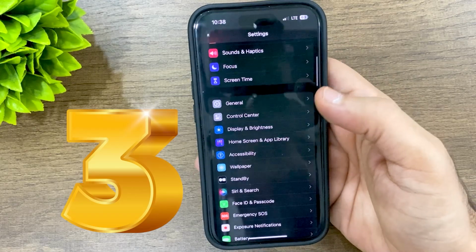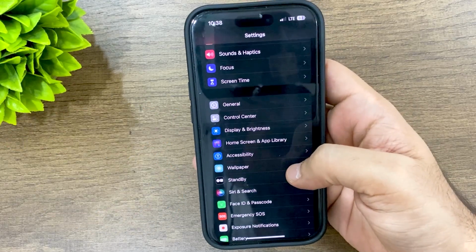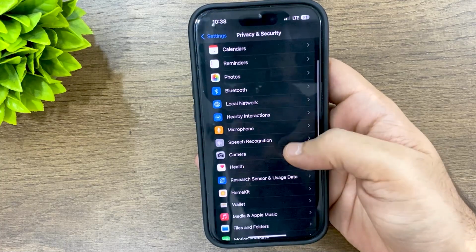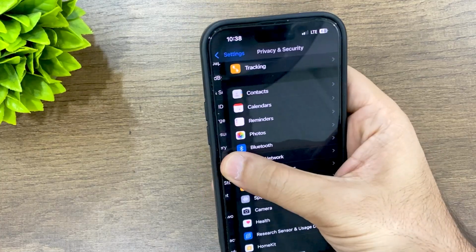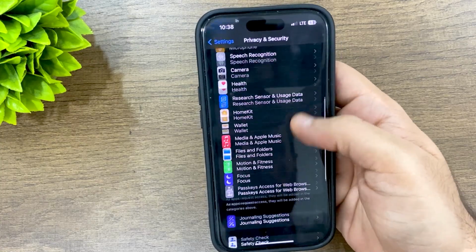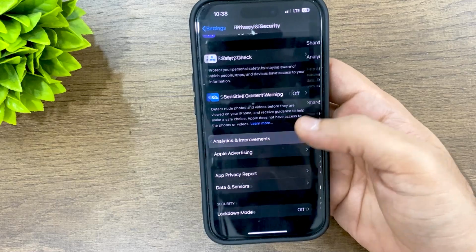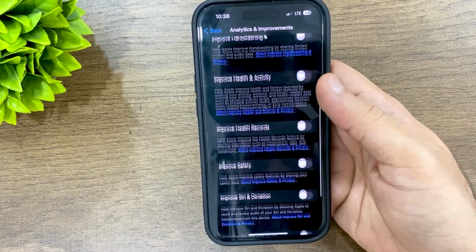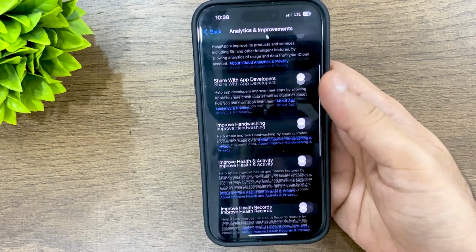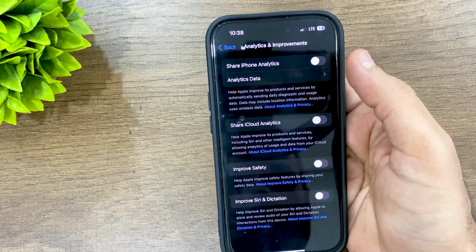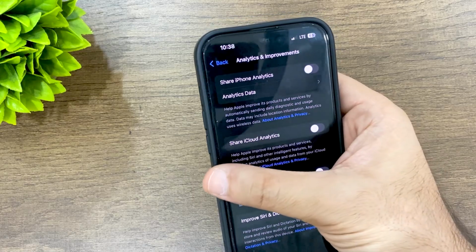Now for the next one, let's head to privacy and security, and scroll down to analytics and improvements, and turn everything here off. I've already turned them off. Only this one is kept on, so I'm going to turn this one off as well.